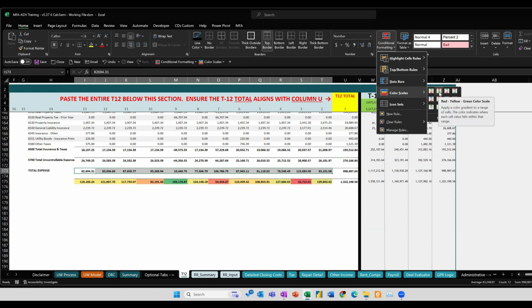Or you could do red high, green low, or you could do various shades of red. If you want red high all the way down to white being low, you can pick different colors, whatever suits your needs. I usually focus on the green and red ones, the top two here, because they have the most contrast, so I can see the value.